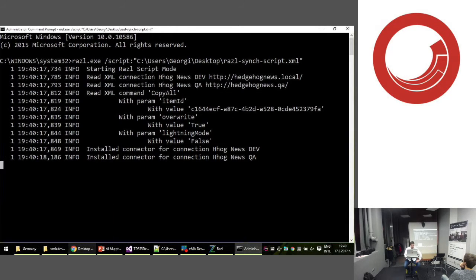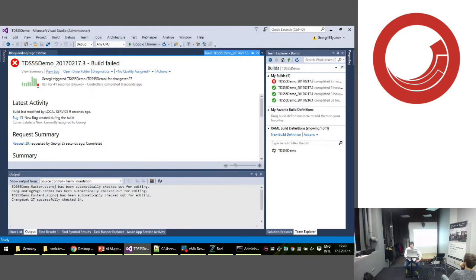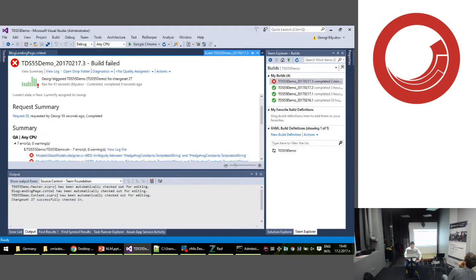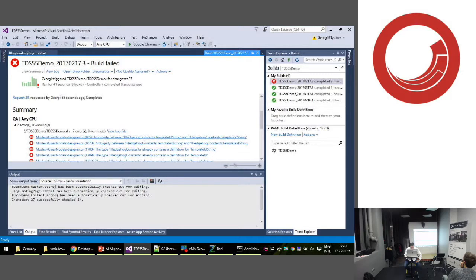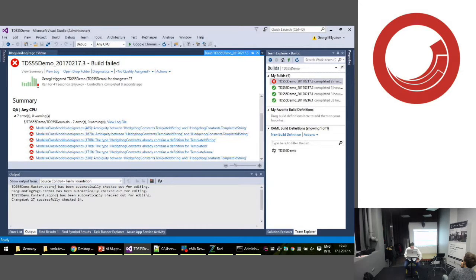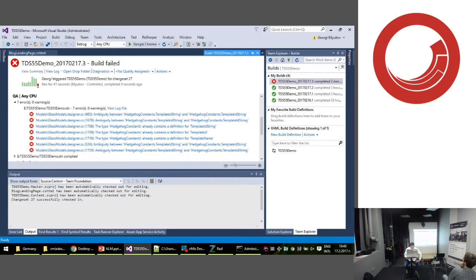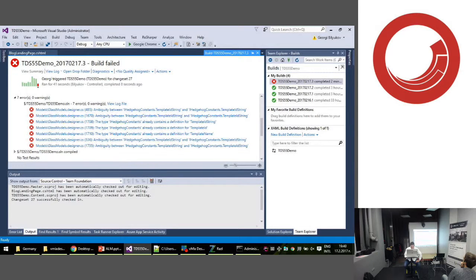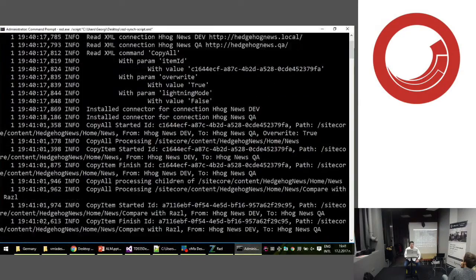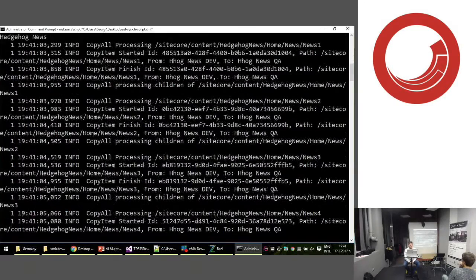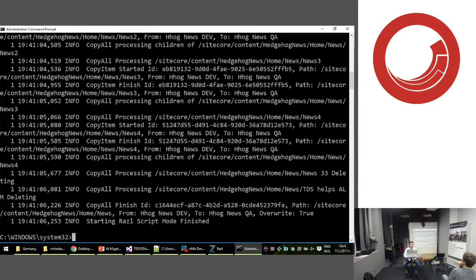Okay, in the meantime, let's check what's going on with the build. Woohoo! The build failed. We'll check the reason. Yeah, there is something wrong with the glass models. We will generate them. Okay, and now as you can see, Razzle is copying all the items.